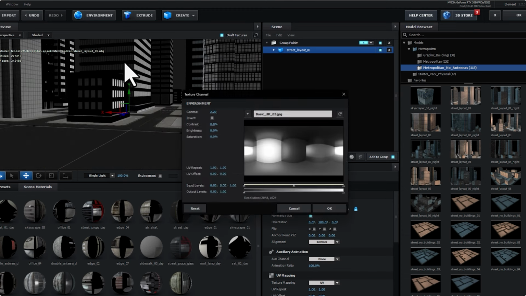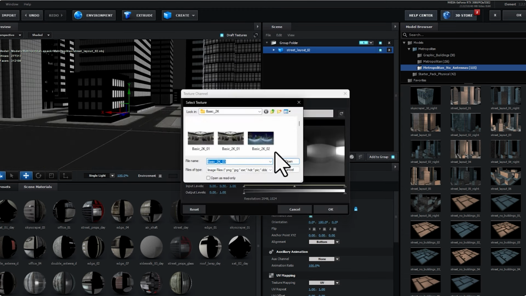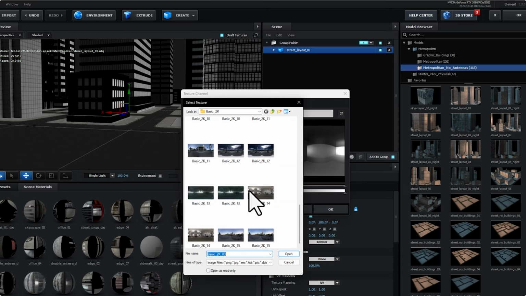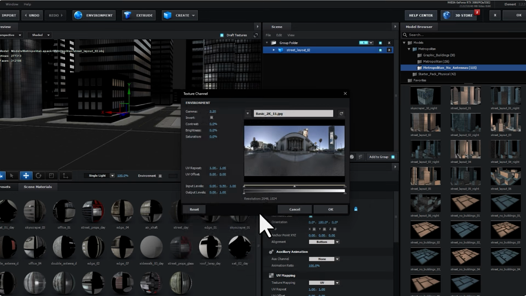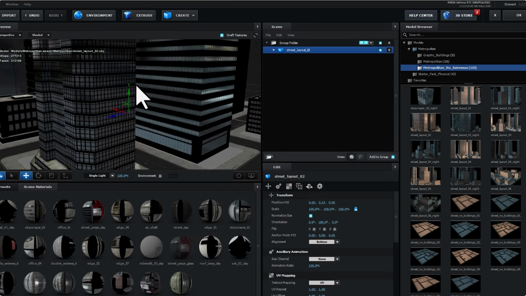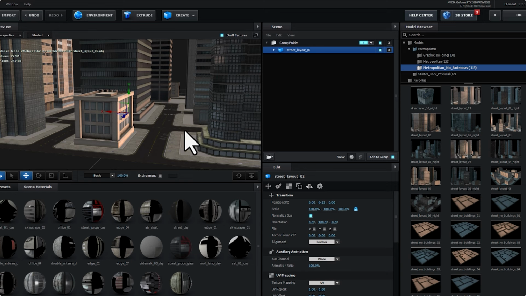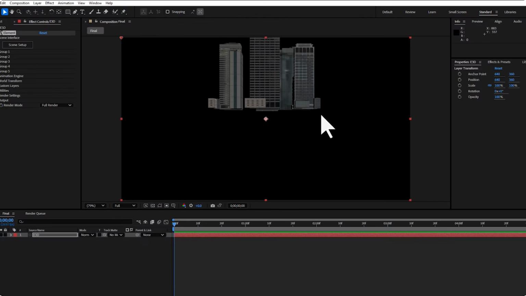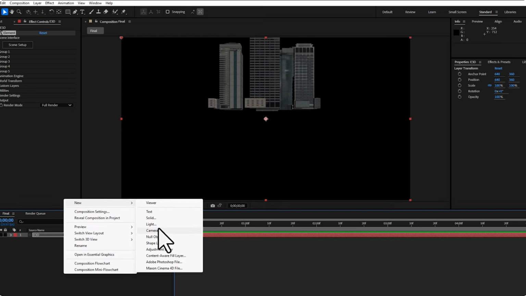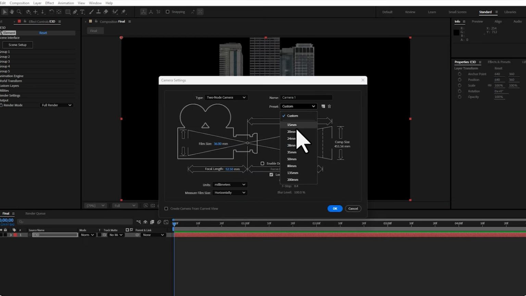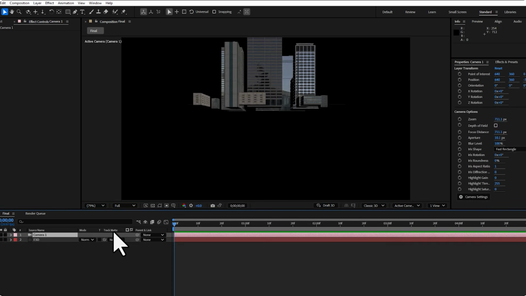Click on Environment and change the environment to something different, something with skies and cities. Change the lighting to basic and click OK. After clicking OK, right click, create a new camera, set the camera to 20 millimeter, click OK.